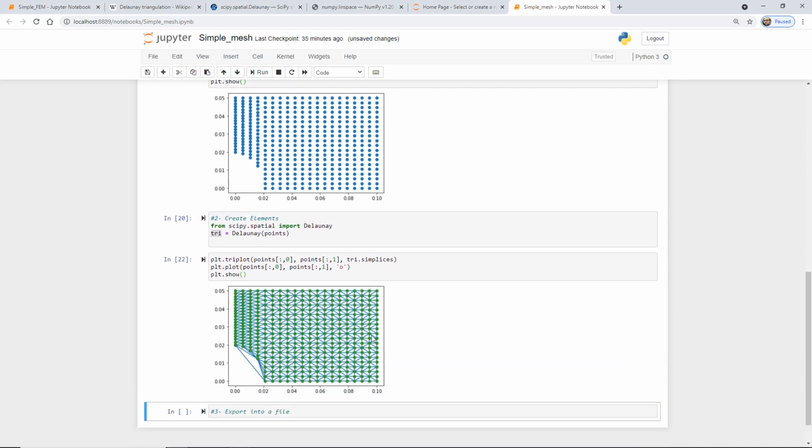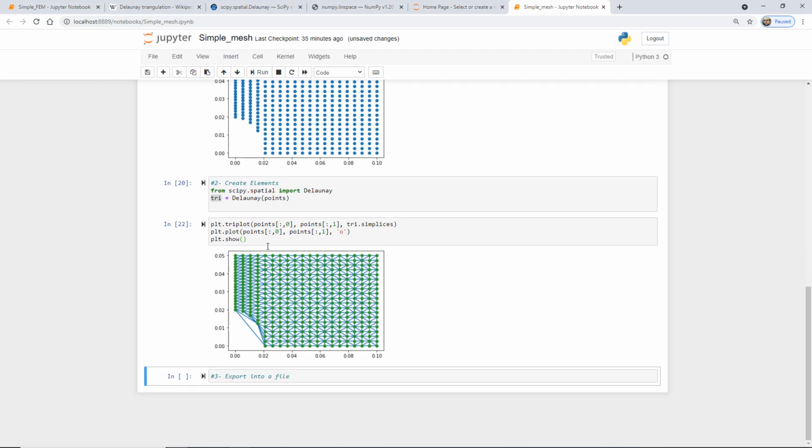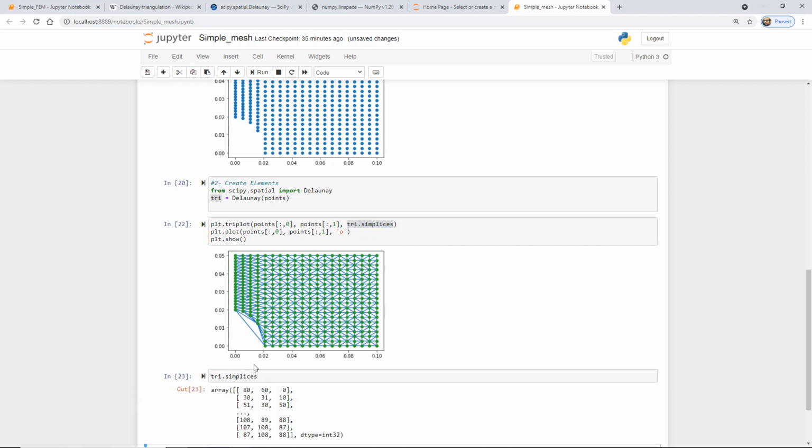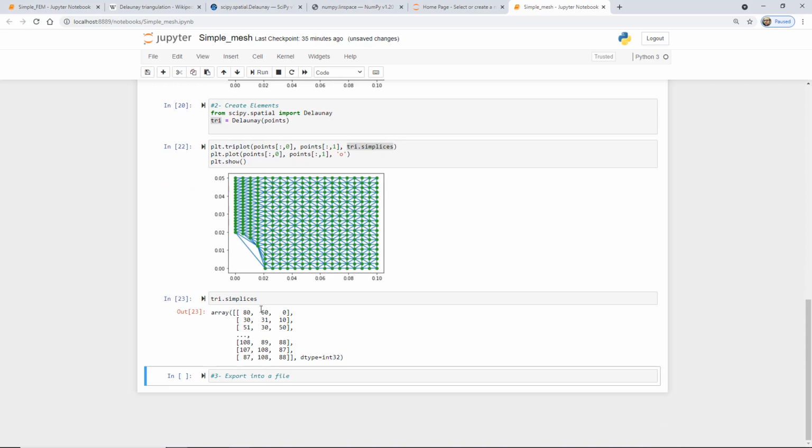Oh, that's cool. So it looks pretty much like I want. And it looks like I can access the content of my tree using this tree.simplices. So let's just have a look at what is inside this object. And it looks like mesh elements, right? This is IDs of my vertices kind of sorted in a certain way.